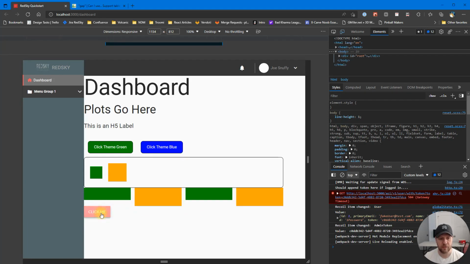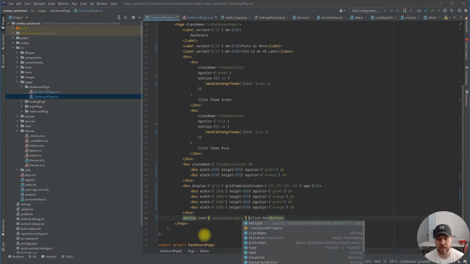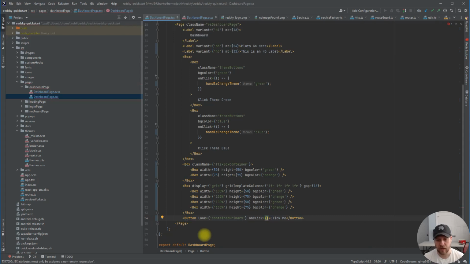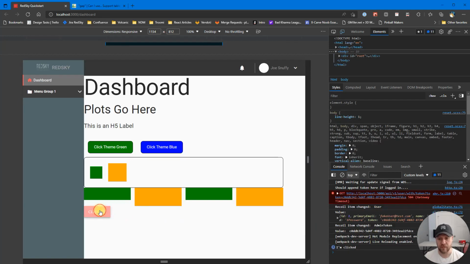Clicking it does nothing, but it does have a nice little ripple effect on there. If we want to, we could now add an on-click handler. If we just wanted to quickly do an anonymous arrow function, we could do that. Say console.log, I'm clicked, we do that. And so we click, you can see I'm clicked is incrementing each time I click.